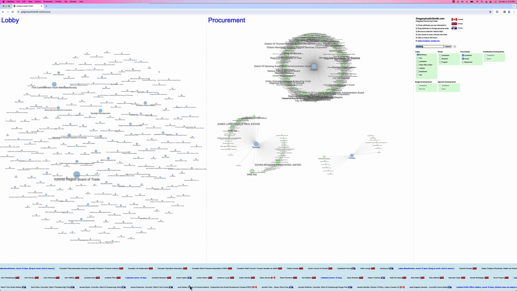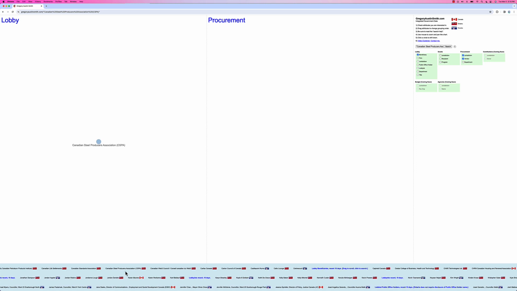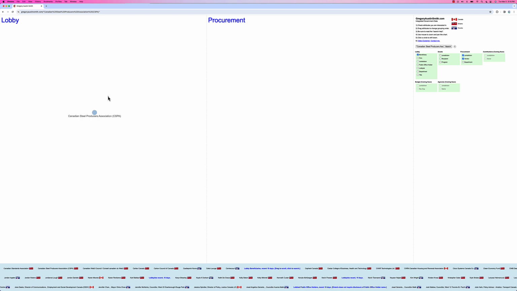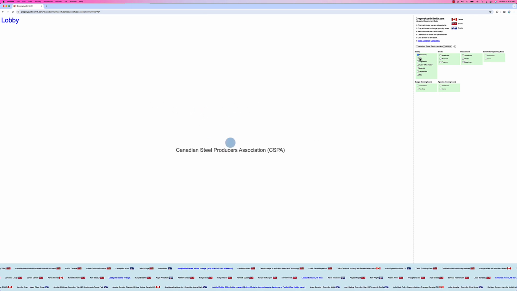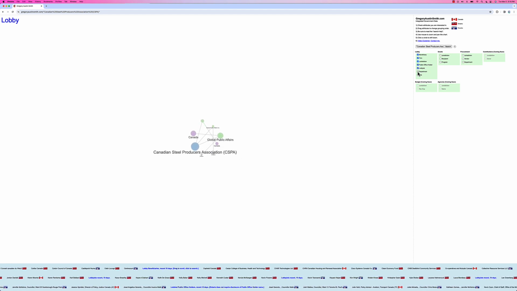You can drag the tickers left and right, and you can click on words in the ticker. So I just clicked on Canadian Steel Producers Association, and that'll throw that up into my search field and execute the search. Now, so we'll play this out. So there's some lobbying data, nothing on the procurement side, so I'll untick the procurement field so that my lobbying visualization takes up the screen, and I'll zoom in. Now I'll add in more data by ticking these boxes. Just for fun, I'll tick them all.